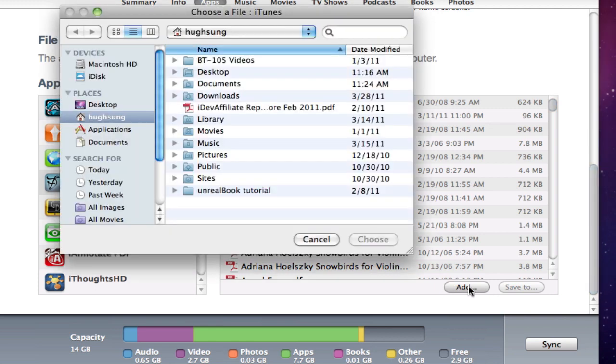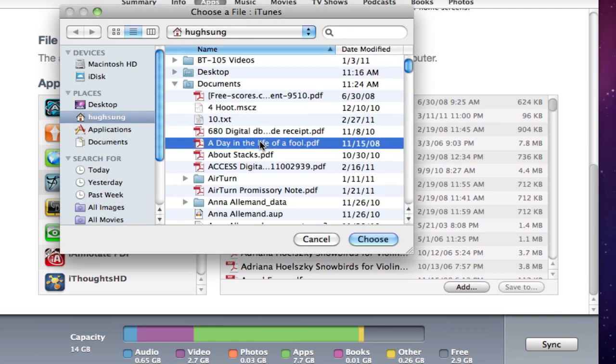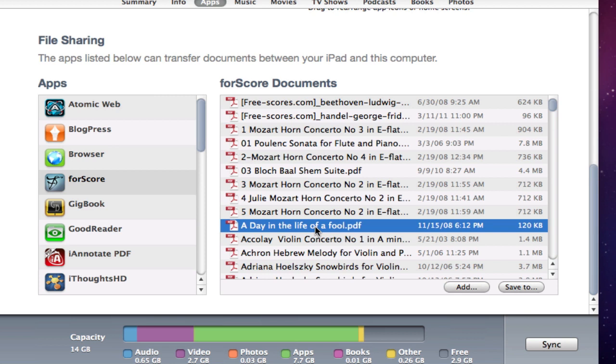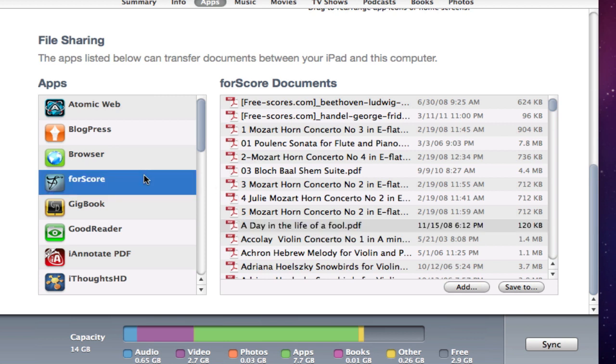Let's go back and add this back in one more time. Okay, click on that, click on Choose, and it'll copy the file right back on over, as you can see right over here. So that's a quick tutorial on adding files, in this case PDF files, to various specific apps on your iPad.